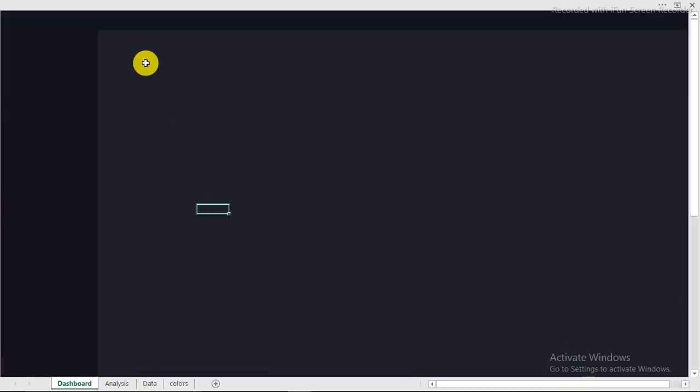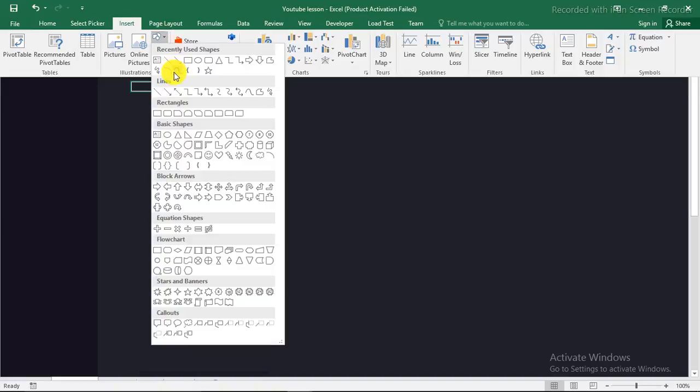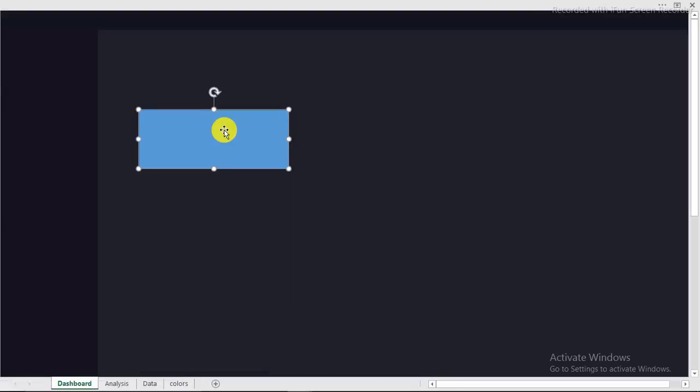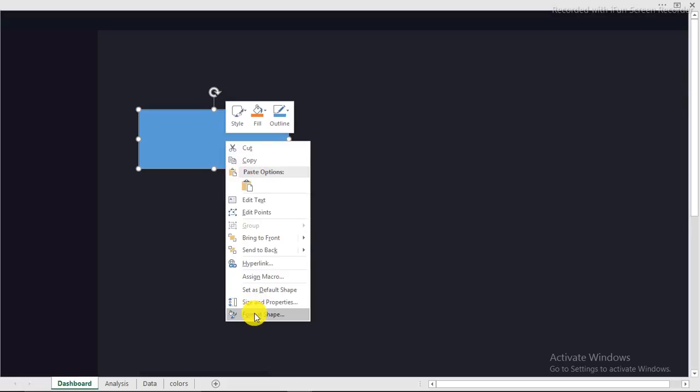So the next thing we're going to do right now is to get the cards we have right here. I'm just going to go to Insert. Here's my Insert. I'm going to go for the cards, go for this one, and drag it down right here. That is beautiful. We have this. And now I want to go to color. We want the card one to be 20, 20, 32. So we'll go back again and hit this.